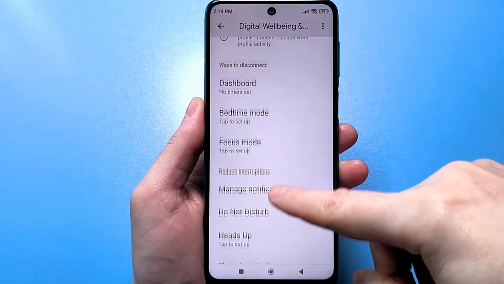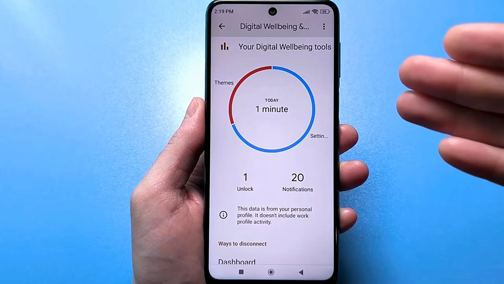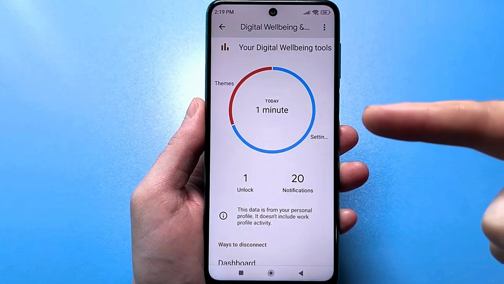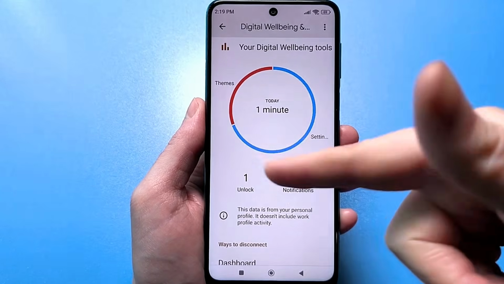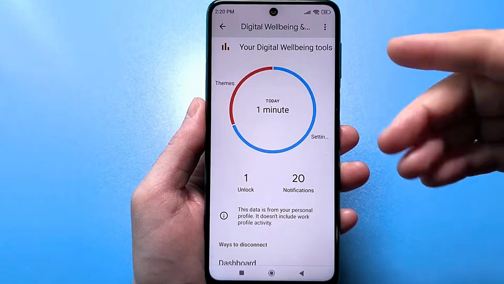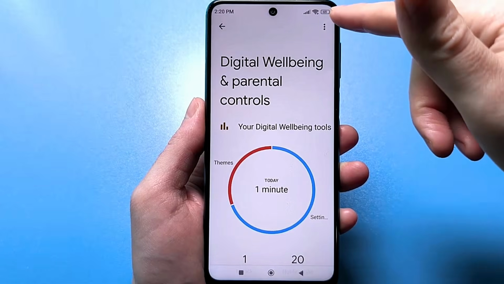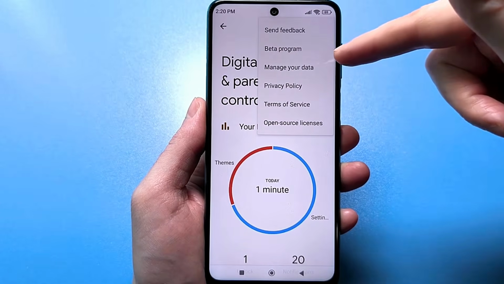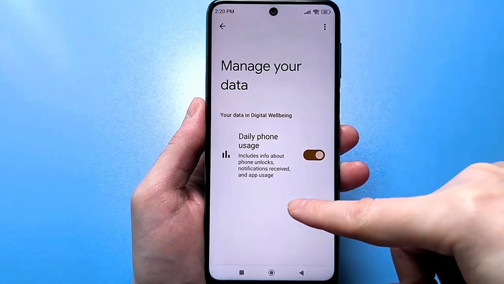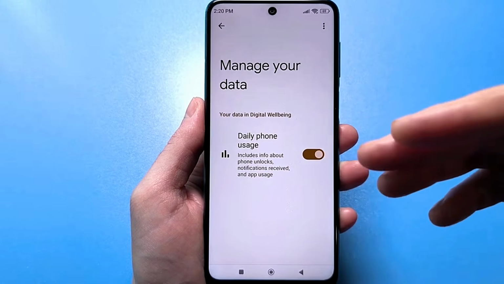So what do we need to do? Well, at a minimum, we won't disable it, of course, but we will neutralize all this interaction with other apps so that information is not collected. Here on the right side, you need to click on the 3 and look for Data Management. Let's go here. It says Daily Phone Usage. These are the statistics that are collected.